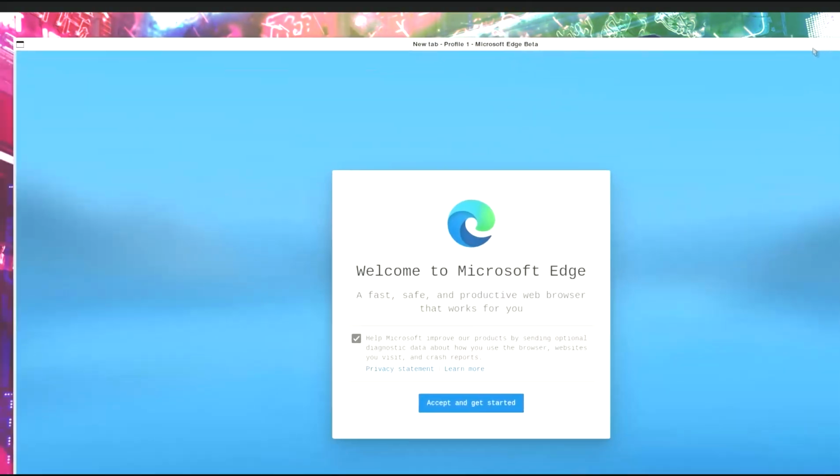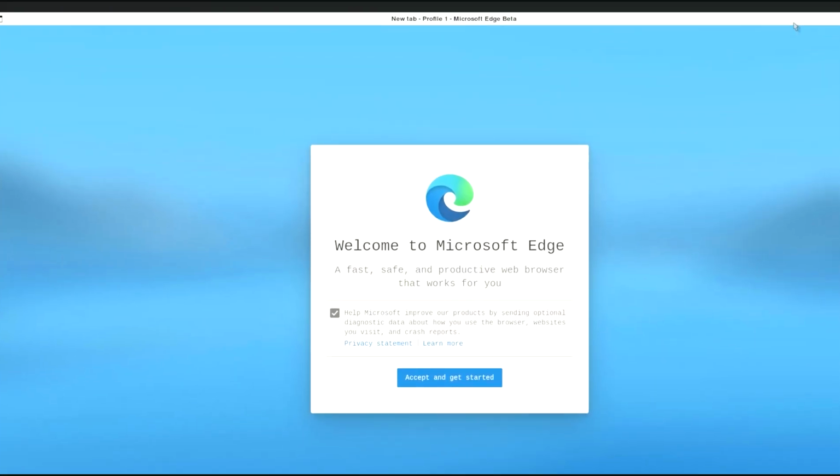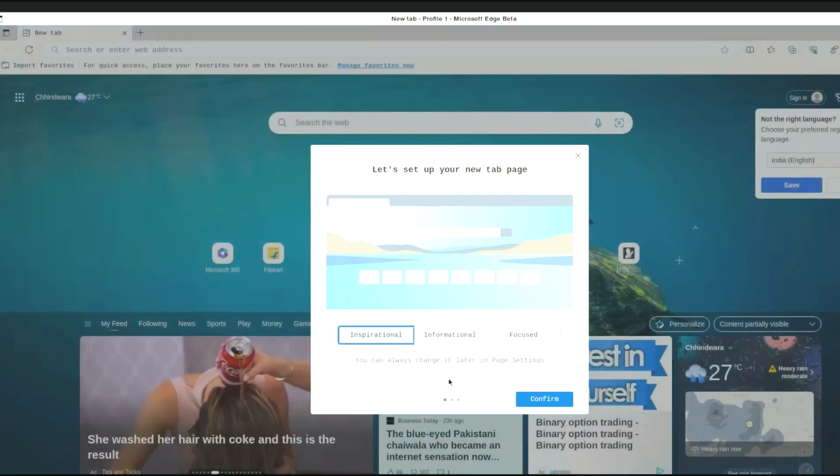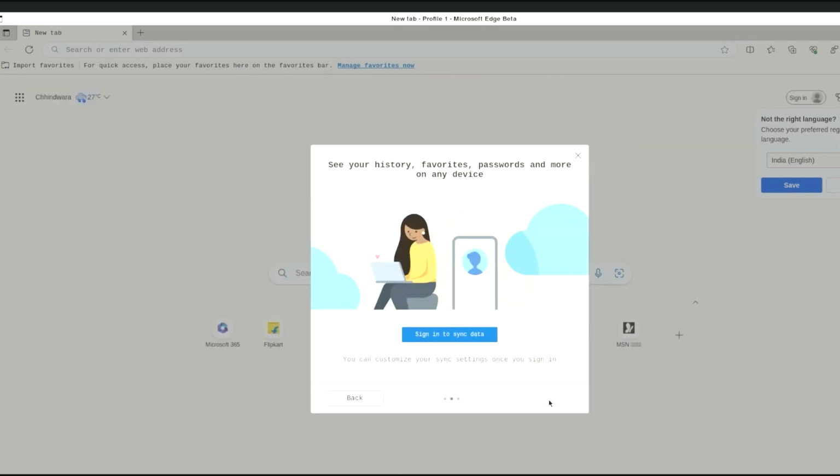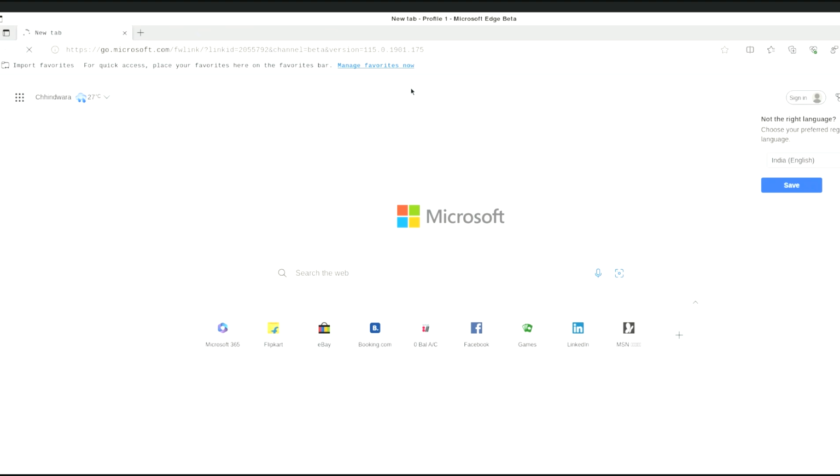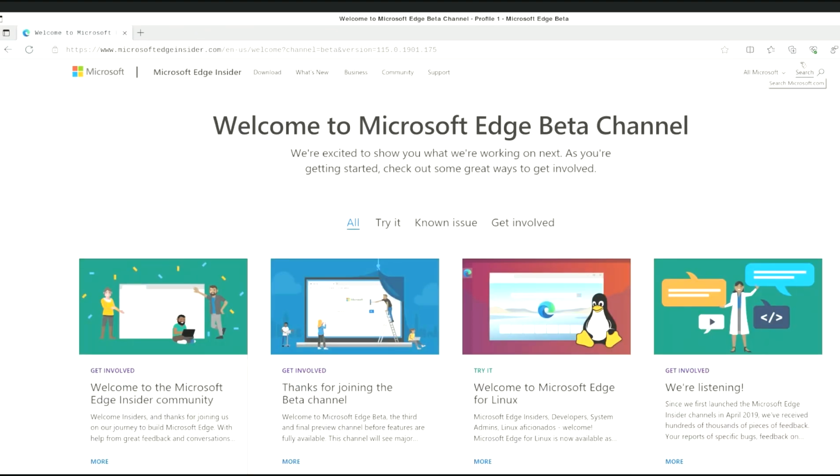So you can see Microsoft Edge appear on your system like this. Just accept and get started. And I will keep focused, confirm. Will not sign in. So right now we have installed a browser on our WSL Ubuntu, and we can also launch it from our app. Now I'll just close this.